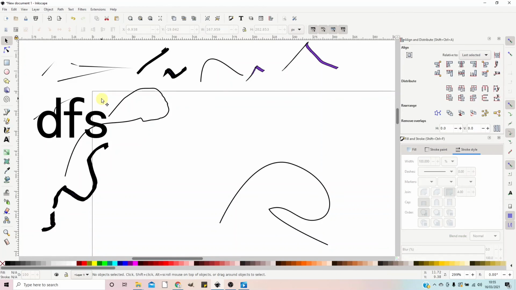Right, I think that's all I want to cover in this video. In the next video, we'll have a look at how we can combine shapes and add gradients to our fill and strokes. And yeah, we go from there.